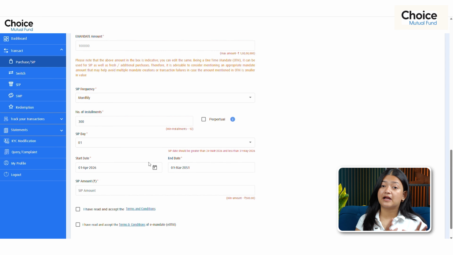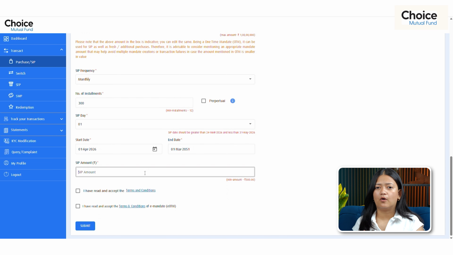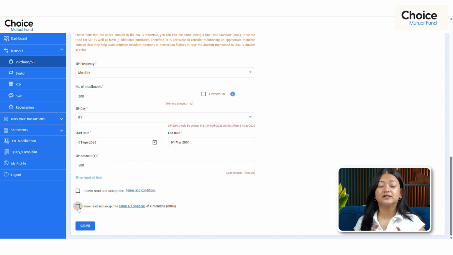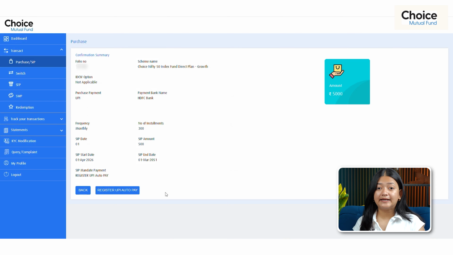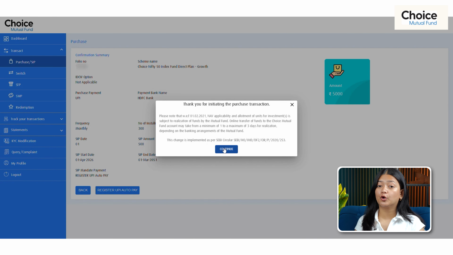Then select the SIP start and end dates and enter the SIP amount, for example 500. Accept the terms and conditions and click on submit. You will now be taken to the purchase summary page. Review all the details carefully. Click on register UPI autopay and proceed.